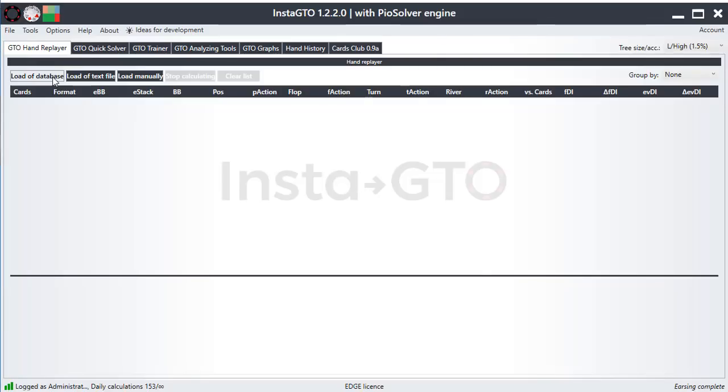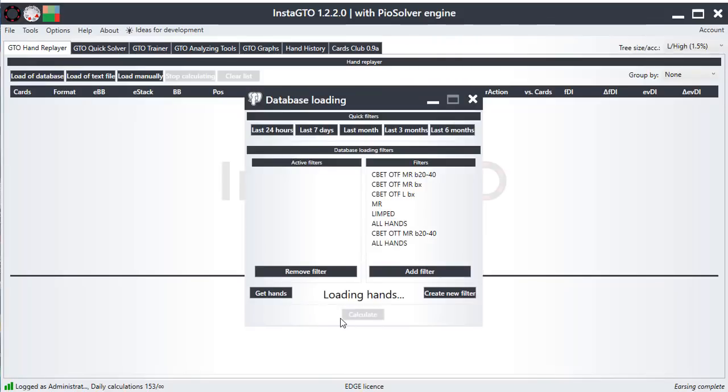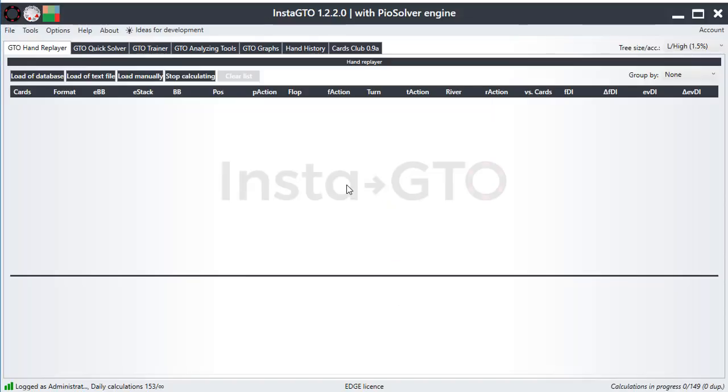Welcome to InstaGTO, the next generation of GTO software. Here we're importing some hands while we go over the basic features of the program.